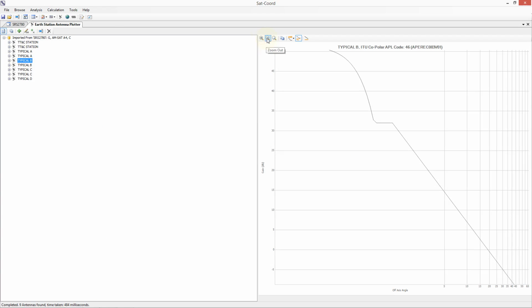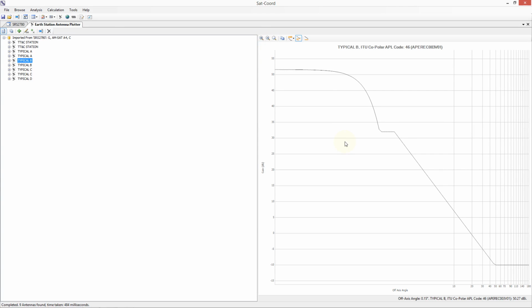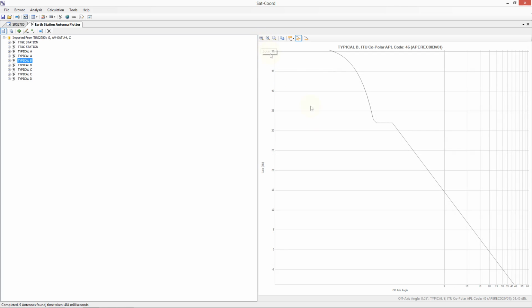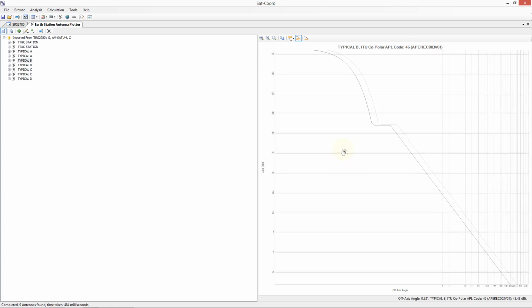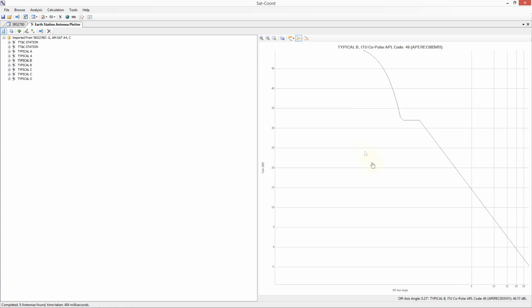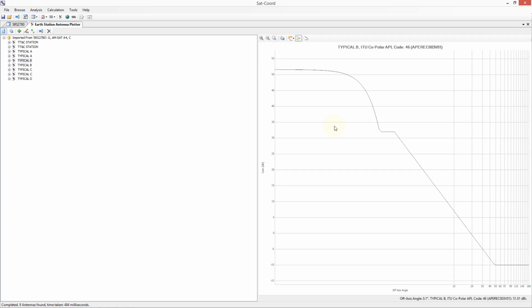You can zoom in or out by clicking on the zoom in or zoom out buttons on the toolbar here, or alternatively you can zoom in and out by scrolling with the mouse wheel. You can pan the view by holding the mouse button and dragging left, right, up or down. You can also reset the view back to the default position by pressing the Reset View toolbar icon.